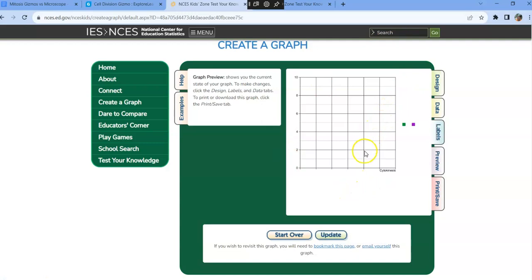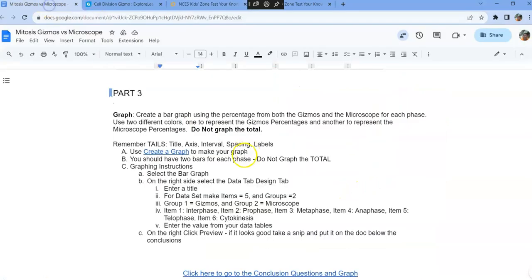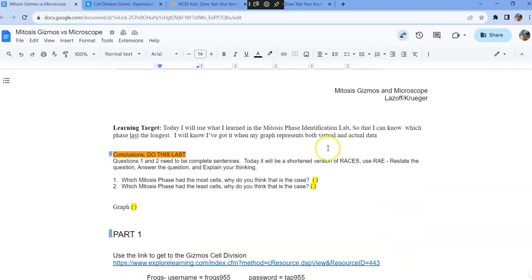If it looks correct, take a snip, and then go back, and at this point in time, you're going to answer 1 and 2. They are restating, answering, and explaining your answer in 1 and 2. You're not citing evidence, and you're not summarizing it. And put your snip or your picture of your graph. If you have any questions, please let us know.